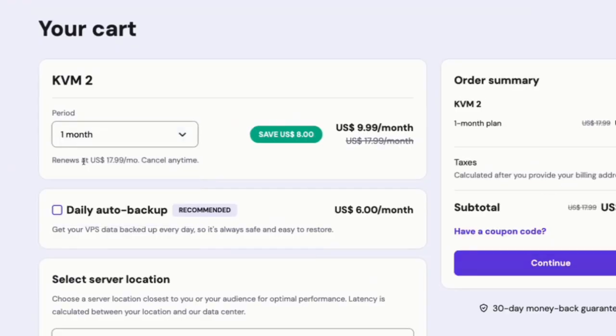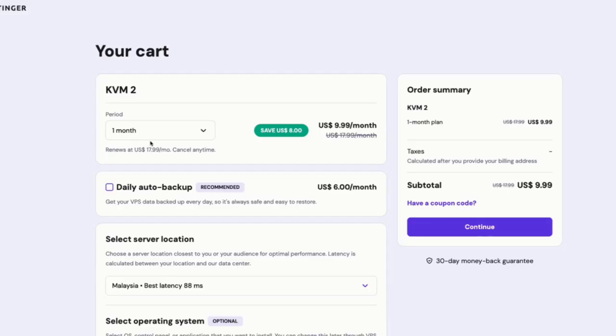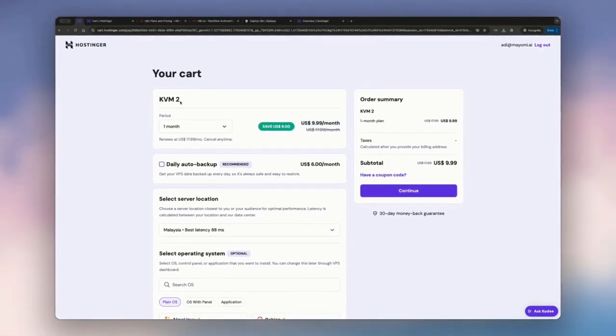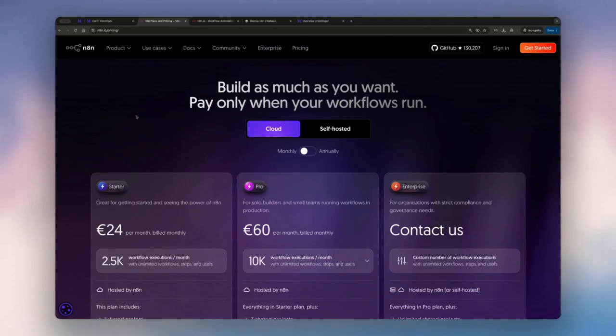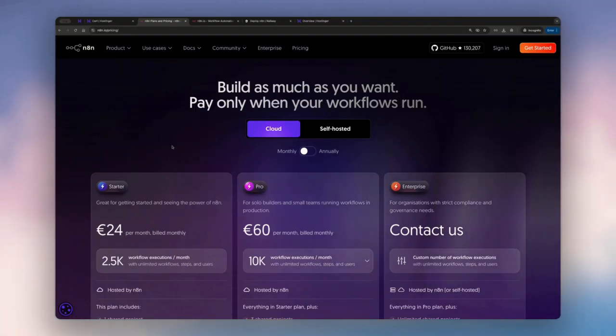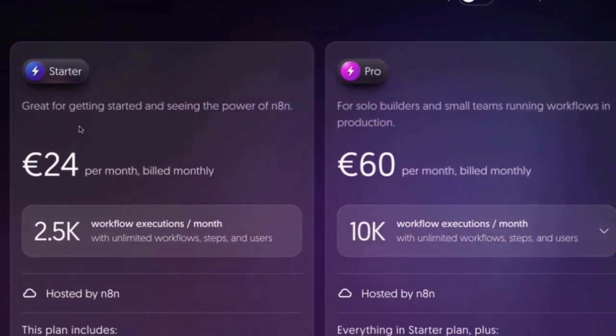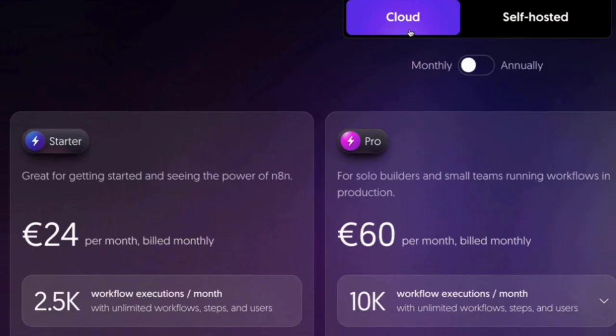However, let's say you don't want that and you just want to go for a 1-month plan, right? And so it's still $99 per month that you're paying monthly. And while that isn't exactly $6.99, if you do compare it to hosting it on n8n's cloud, you'll notice here that their starting point, their starter plan, if you were to host it on their n8n cloud, is 24 euros per month. And then for the Pro, 60 euros per month.